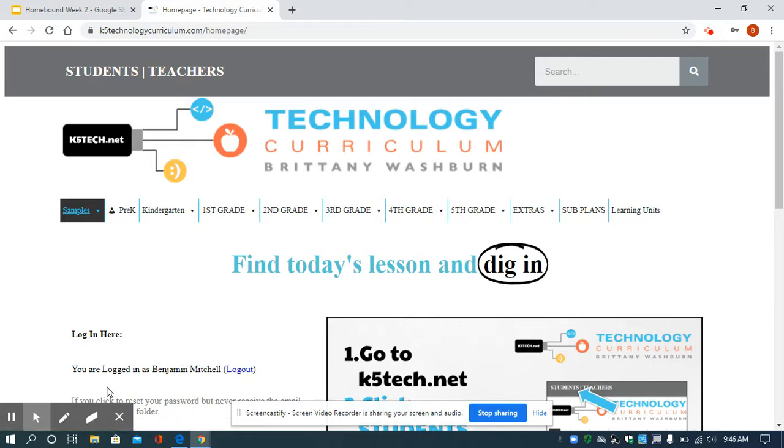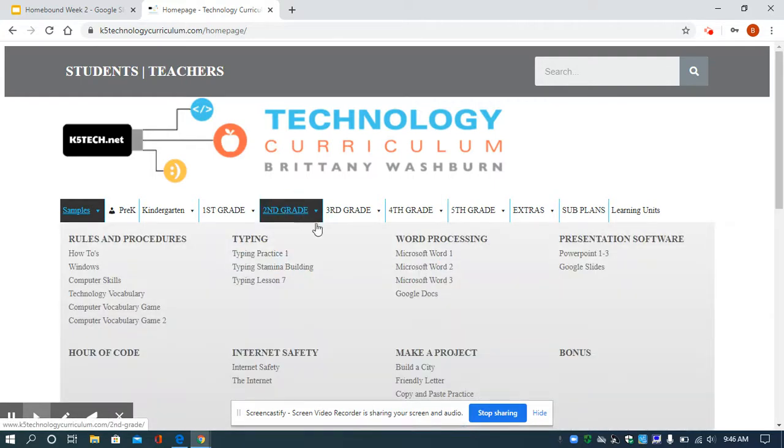Now that we've logged in, it will tell you that you are logged in as me. So please make sure it says this. If it does not say this, you are not logged into the website. Now we need to go to our grade, which is second grade. We click on second grade. This week's topic is going to be in Google Docs. Click on the Google Docs tab.